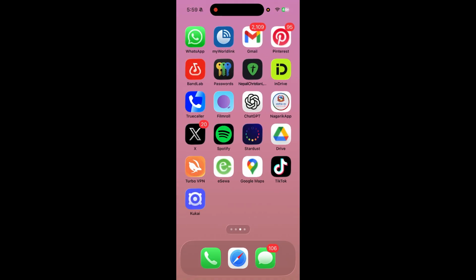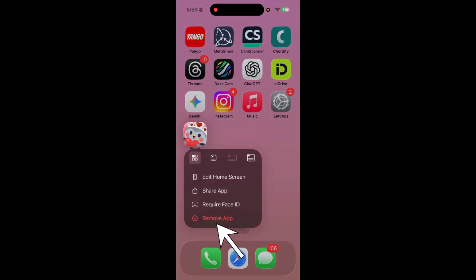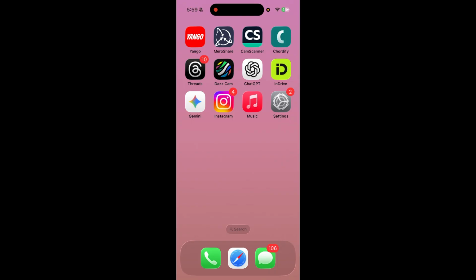And from the home screen you can simply find your Finch app, and once you find your app, what you can do is press and hold the Finch app icon until a menu appears or the icon starts wiggling. Over here select remove app. On the bottom there's a red font, select there, and again it will ask you to delete the app for the confirmation. Finally tap delete again when the confirmation message pops up, and this removes the Finch app completely from your iPhone. And that is it.